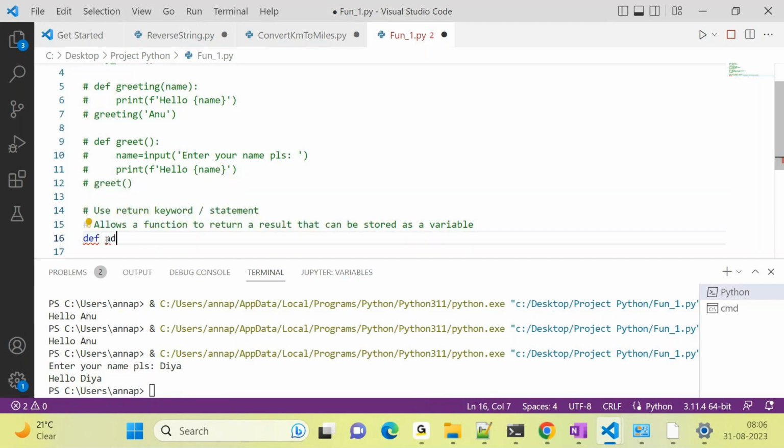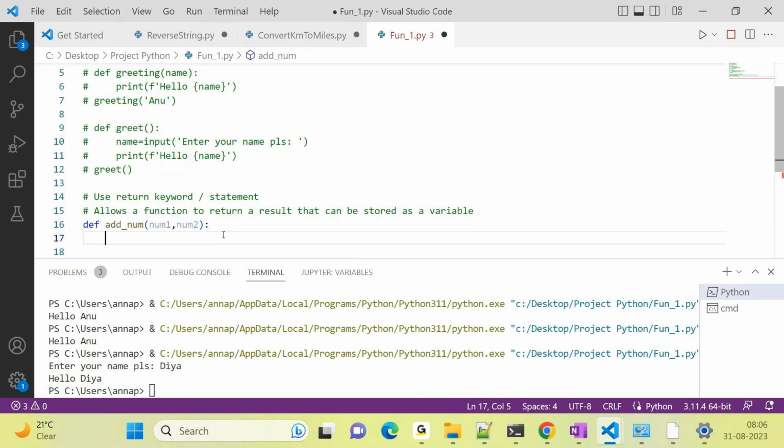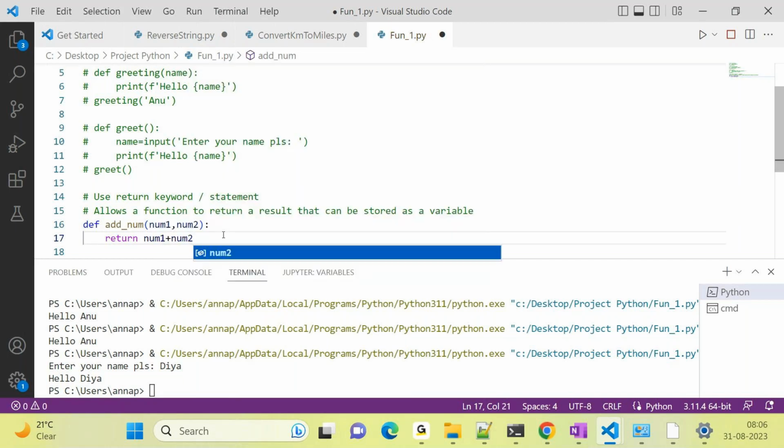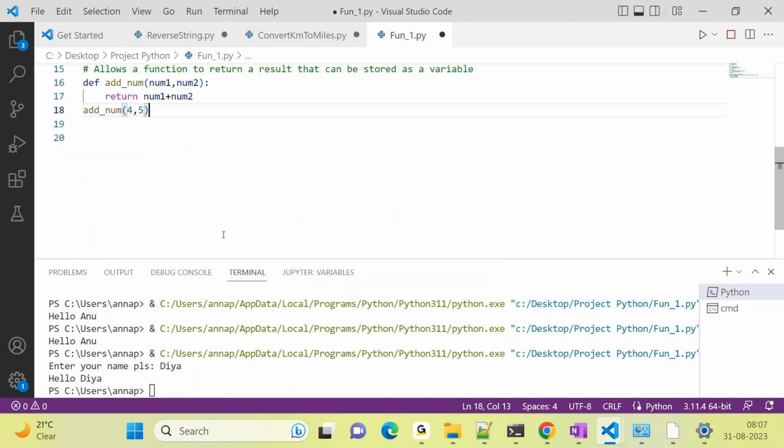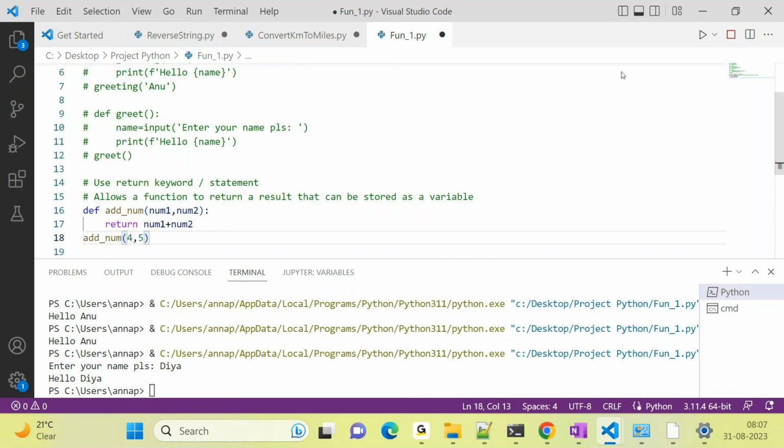Now I give add num. Here I want to add two numbers, so I'm going to give two integers, num1, comma num2, and then the colon is important. Then I'm going to write return num1 plus num2. Then I'm going to call the function, foo, comma 5. Okay, so let's save and run.